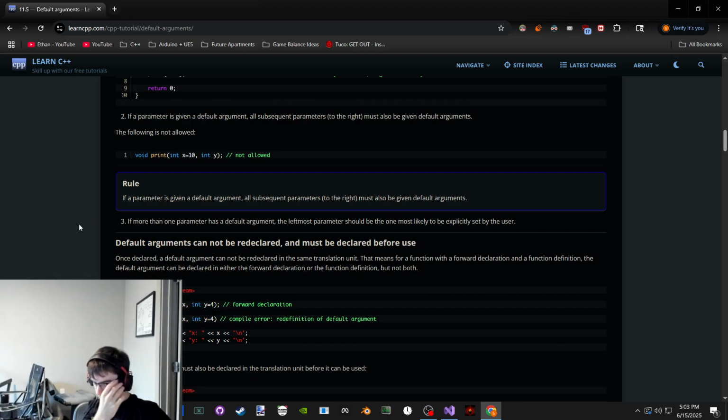Yes. Once declared, so if we have it in a CPP file, and we declare it, that's where the redefinition comes from. We have a forward declaration in the CPP file in which it's defined, and the forward declaration defines the default argument, but then later on the definition defines the default argument. It cannot be redeclared in the same translation unit.